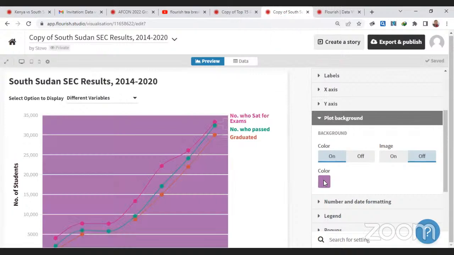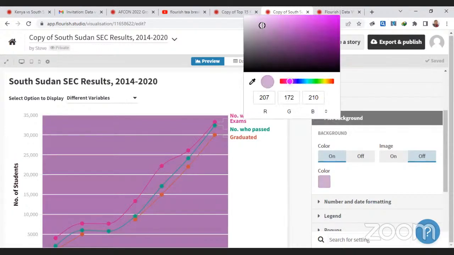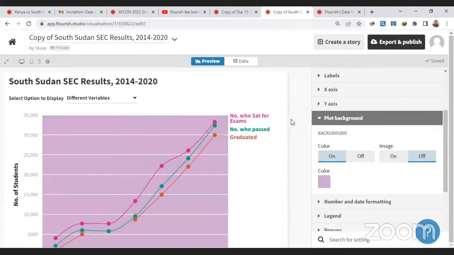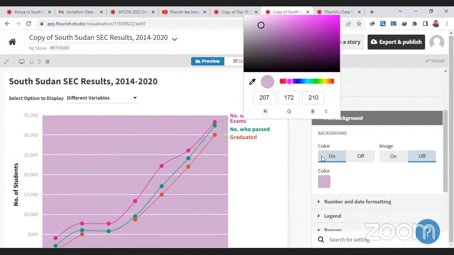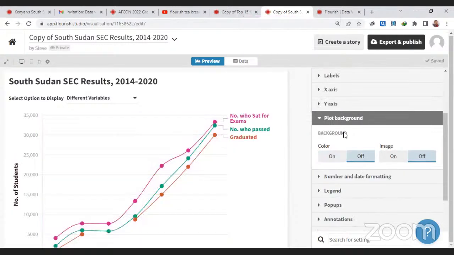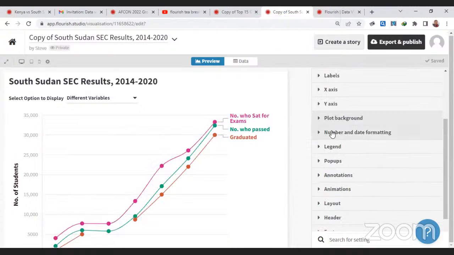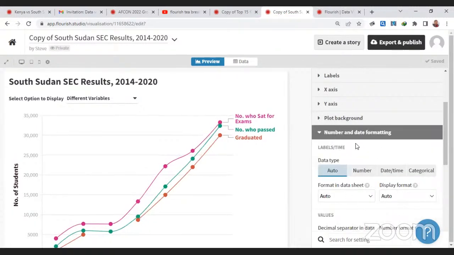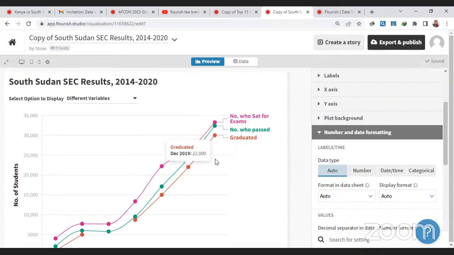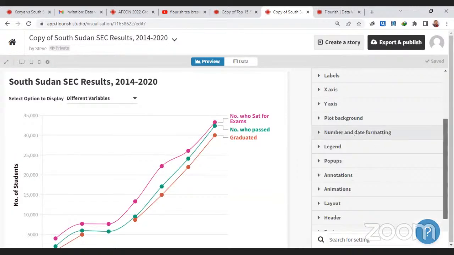But you see it completely messes up the visualization, so to speak. See, it really takes out a lot of attention. So it's usually advisable not to have it at all, unless it's necessary. Number and date formatting, that is auto. It's usually advisable to put it on auto, so that the application can automatically detect the kind of data that you have, and it's going to appropriately allocate the format.